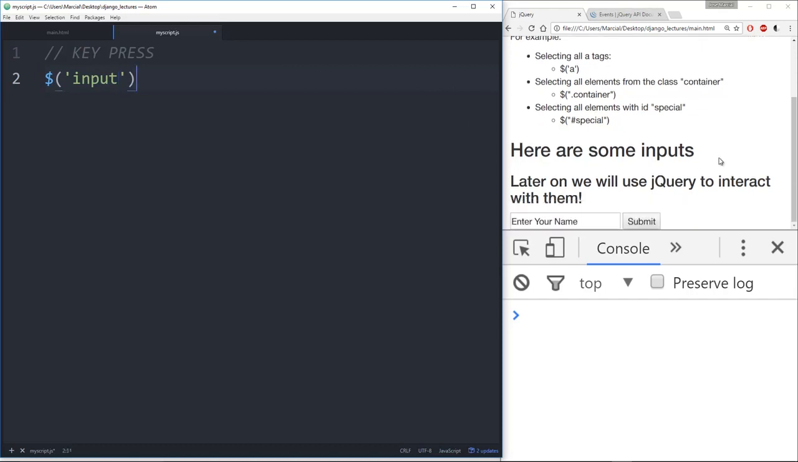If we scroll down here, we see we have 2 input tags, the text box right here, and then submit. So I just want to grab the text one. So I will say EQ0, since it's the very first input that shows up on the page. And then I'm going to call the method keyPress on this. And I will call a function to occur whenever I press a key inside of that text box.